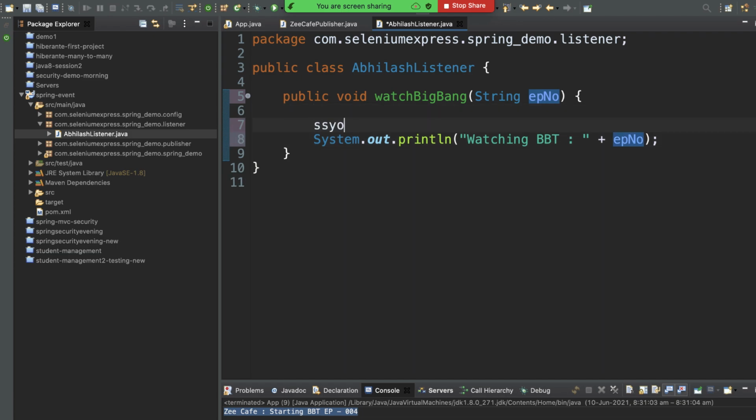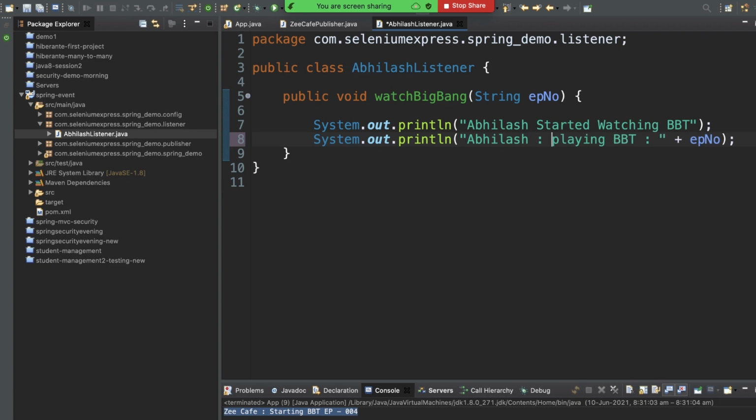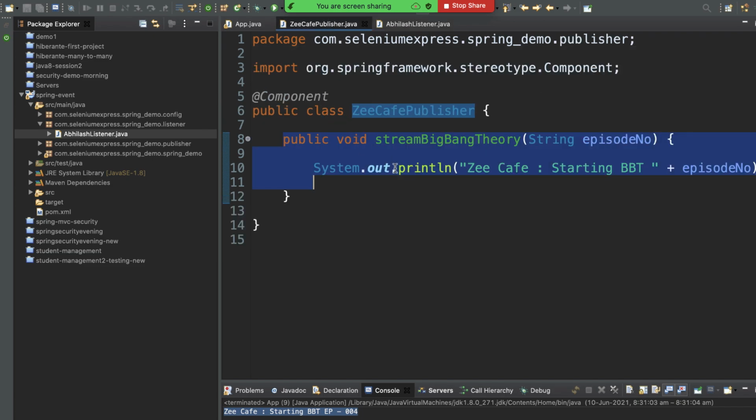Right now Abhilash is watching the episode number, watching BBT episode number, and let's say another sysout. Abhilash started watching BBT, Big Bang Theory, playing BBT. Who is playing? Abhilash is playing. So let me give Abhilash playing BBT, and Abhilash started watching BBT. Okay, perfect. So now imagine this is one of our listeners or subscribers who has subscribed to gCafe just to watch the Big Bang Theory.